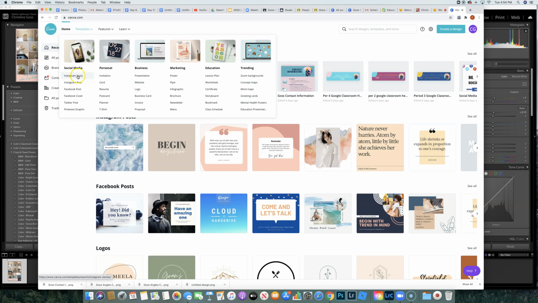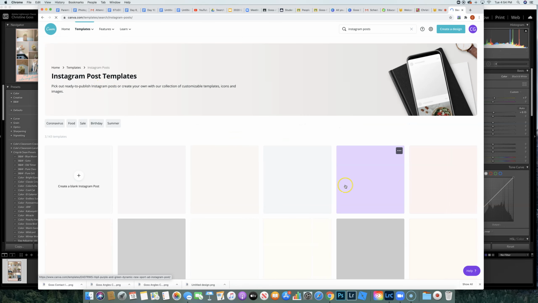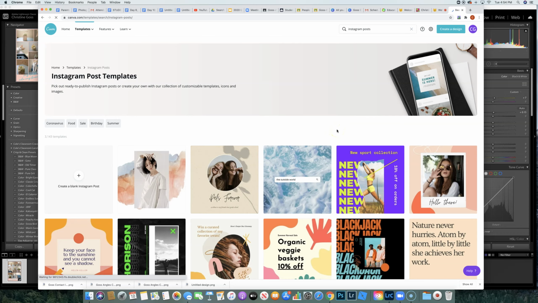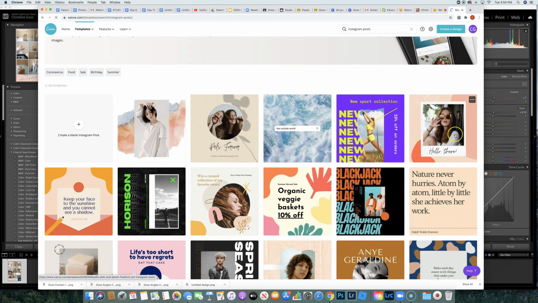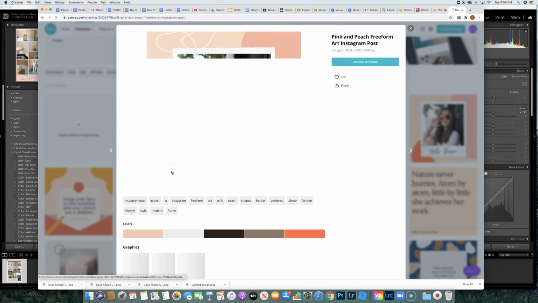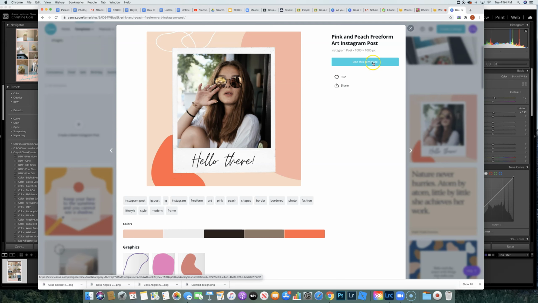I'm going to choose an Instagram post template, just because I know that's going to have a photo box in it for me. But you don't have to use this one. You can pick something else. I'm going to pick this one right here because I like the shape of that photo box. Use this template.